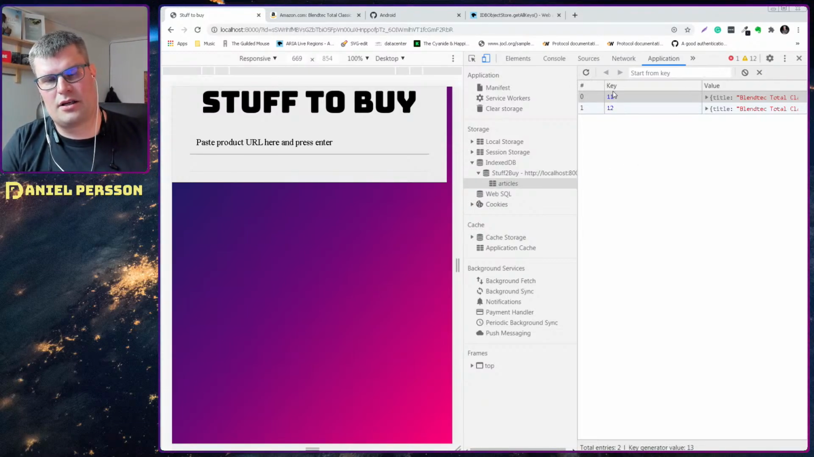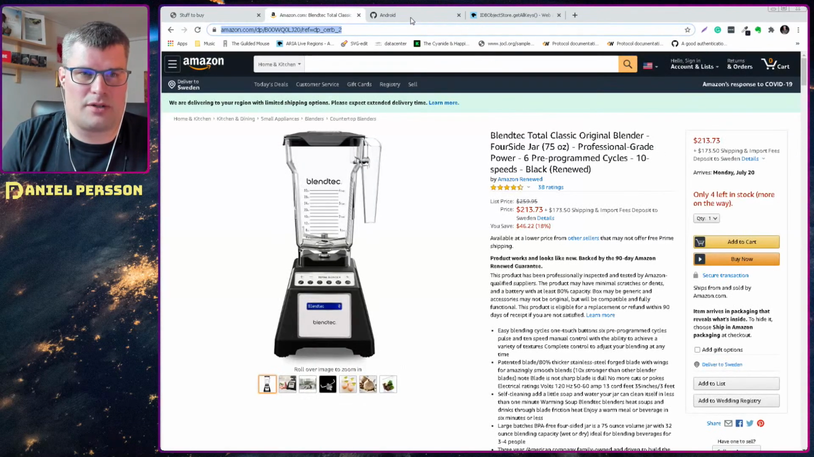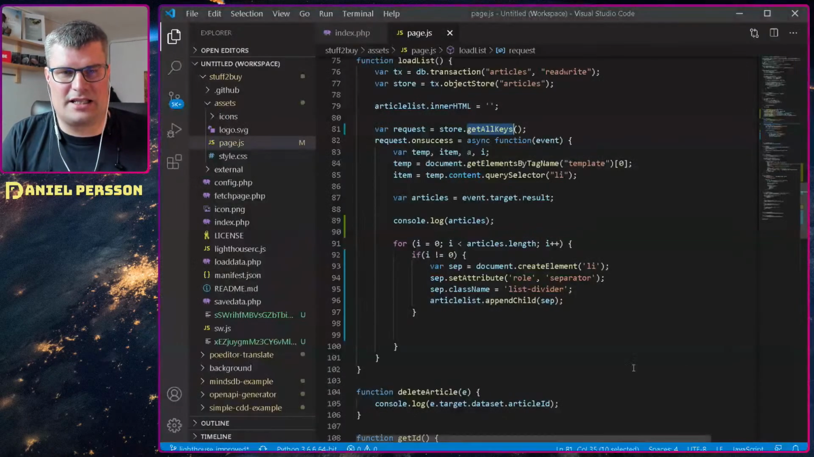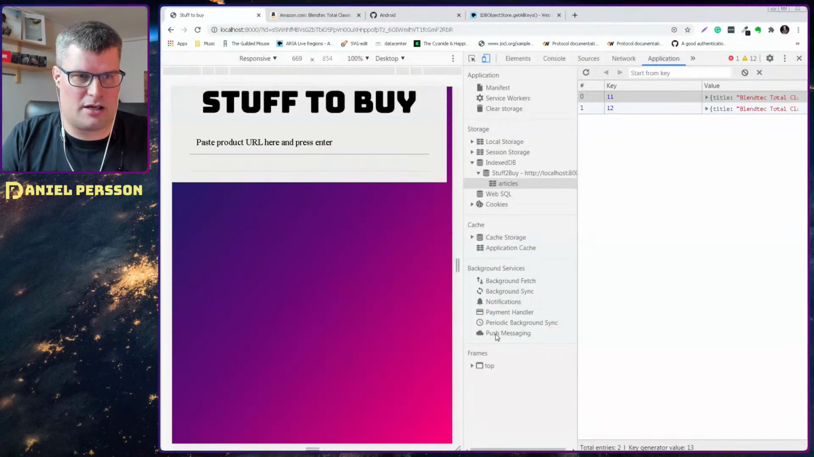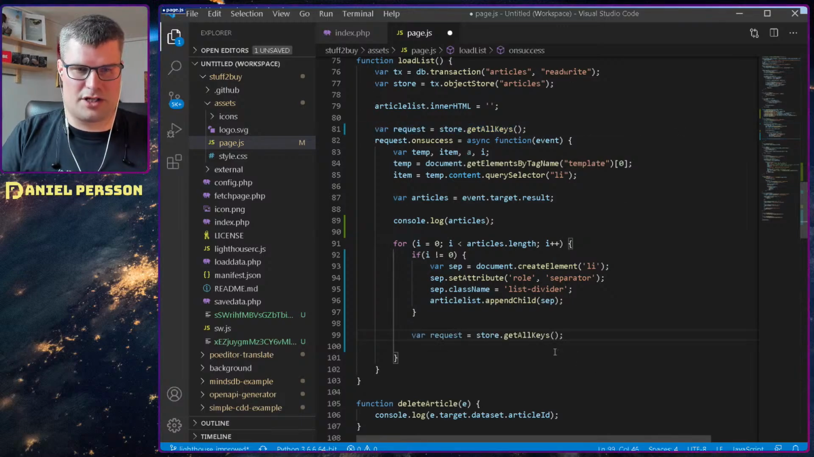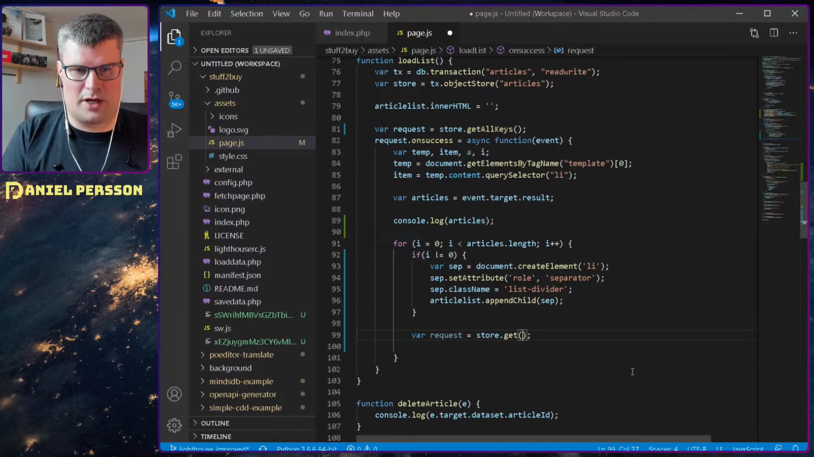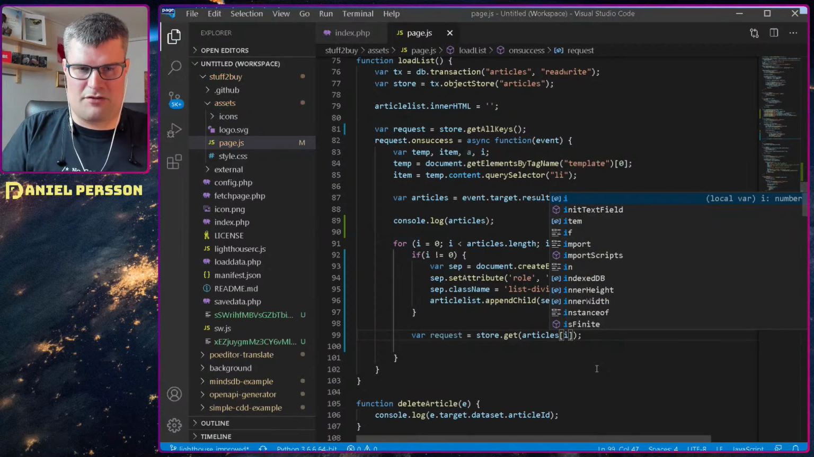It says keys. Yeah, so 11 and 12. So we actually have keys 11 and 12. So now we have the correct keys. So that's good. Now we only need to get each item of that list. So then we need to use this function down here. Get just that, and then we will do articles and get that specific key.